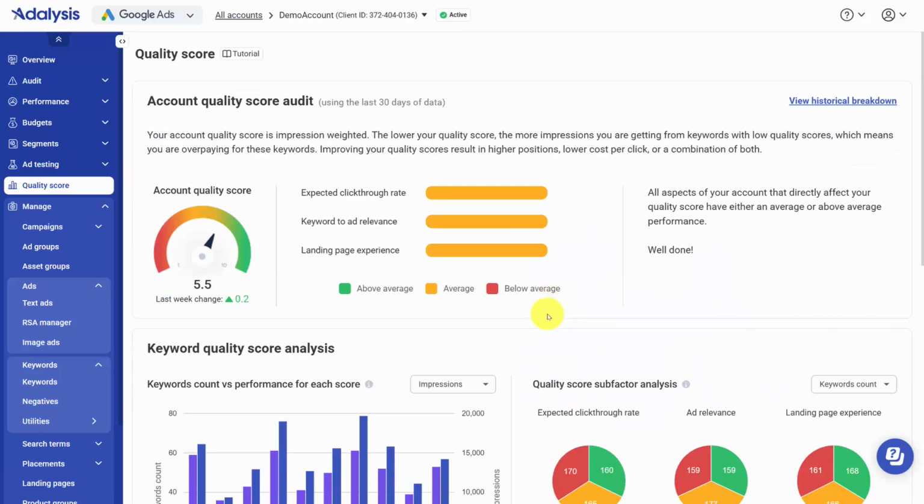So when we think about improving quality score, our expected CTR is really working through our overall ad testing data. Our keyword to ad relevance is looking at our organization, and our landing pages are looking at good content on the pages and speedy pages based on those keywords. So using these tools across Adalysis, it's easy to monitor and improve your overall quality scores.